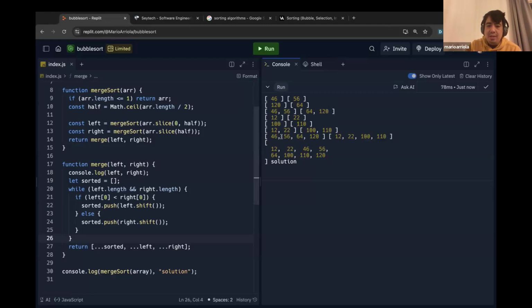And at the very end, they are just saying 64 and 12, put 12. 64 and 22, get the 22. 64 and 100, get 46. Then we have here 64 and 100, 56. Then just 64 and 100, 64 and 100. 120 and 100, take 100. 120, 110, get 110, and then get 120.